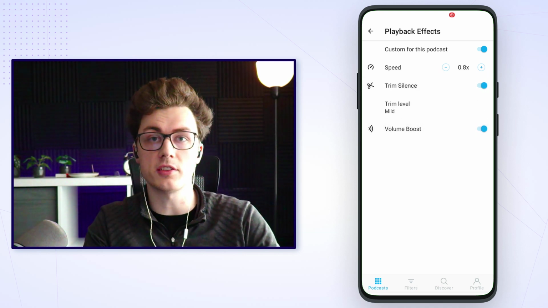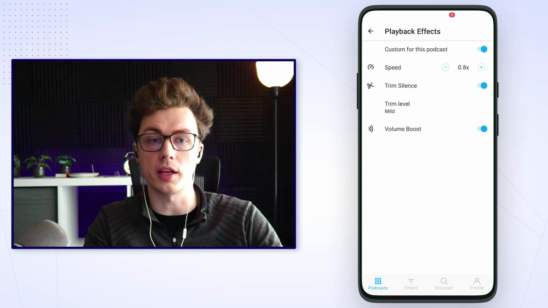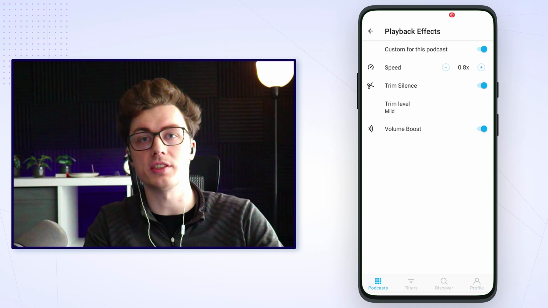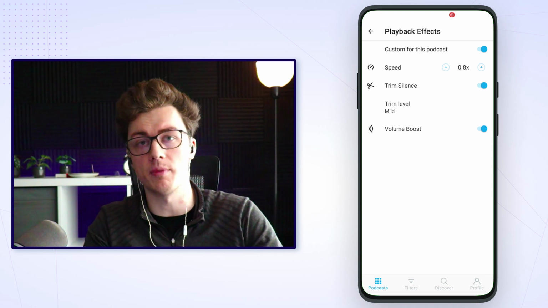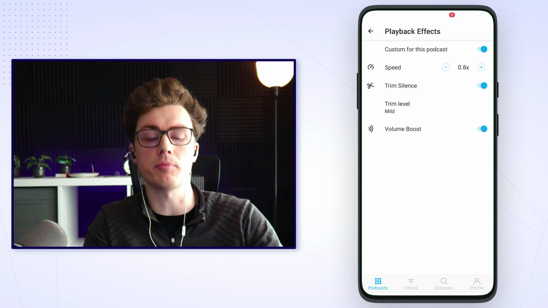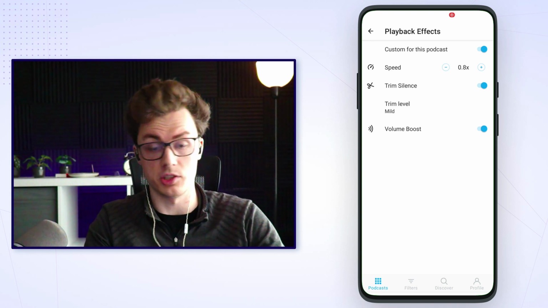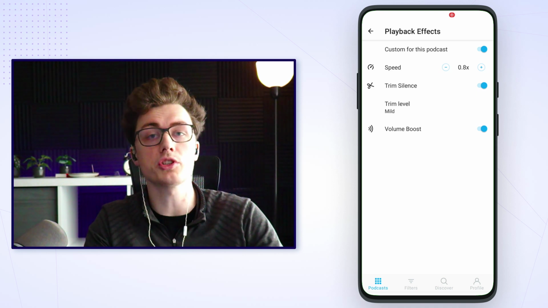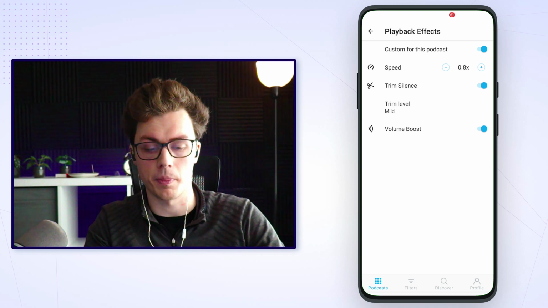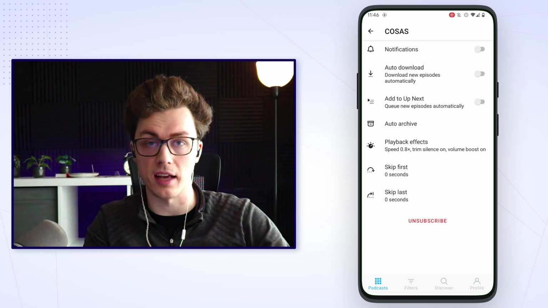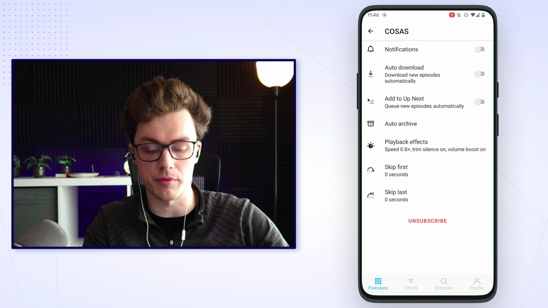Trim silence just cuts out any little bits of audio that are silent. I've listened to almost 280 hours on this app, and it saved me almost an hour of my life. It's not huge, but it is something. And volume boost is great as somebody who's hard of hearing. All it does is boost the volume of voices a little bit more so that it's a little bit easier to hear.